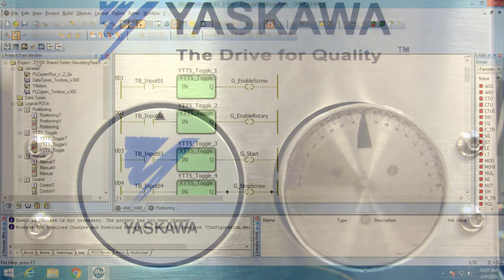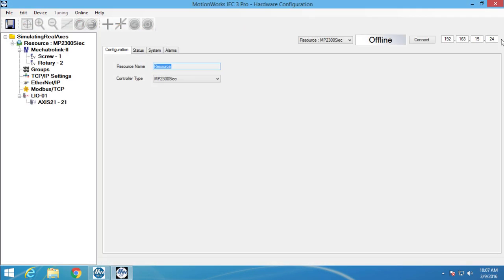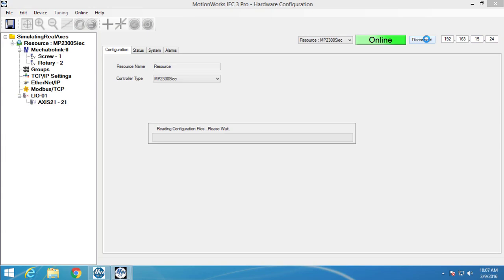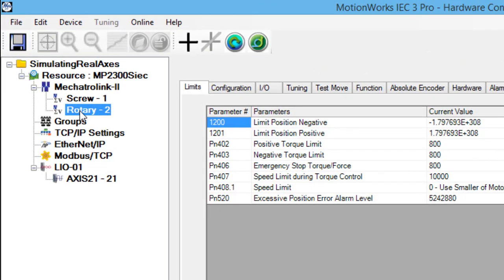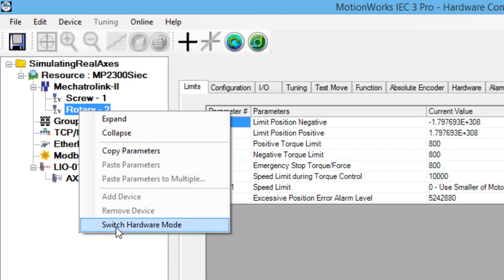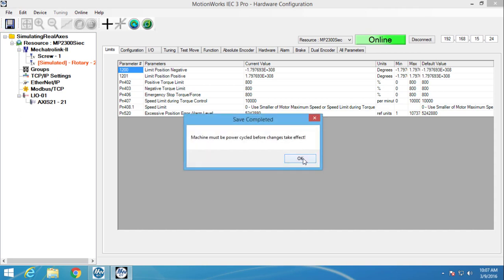So now let's go into MotionWorks IEC 3 and let's open up the hardware configuration. We will connect to the controller and then select the rotary servo from the selection tree. To change the rotary axis, right-click and select Switch Hardware Mode. After this, save the configuration and reboot the controller.